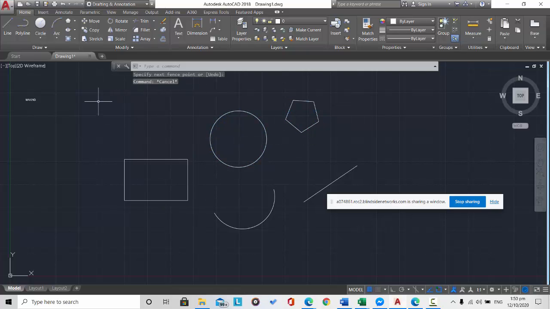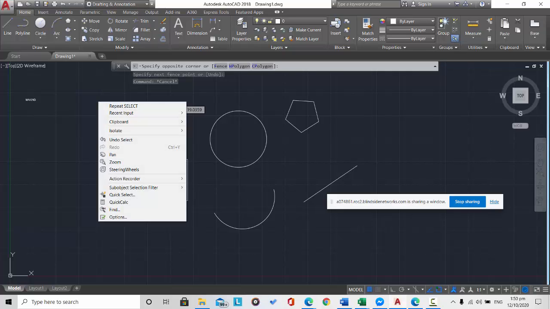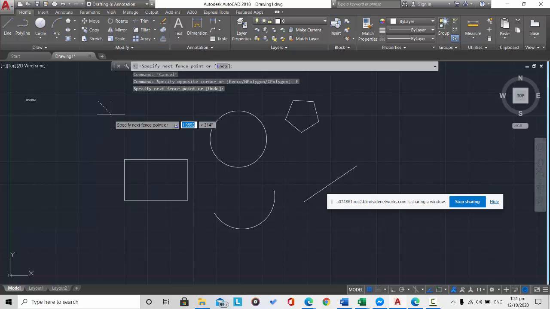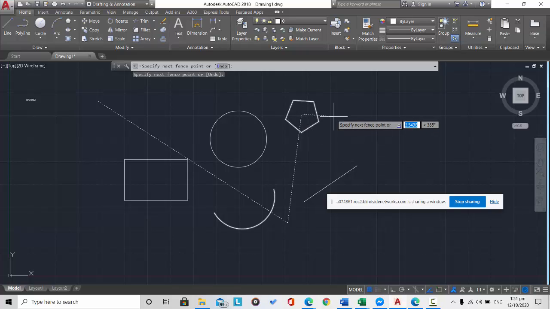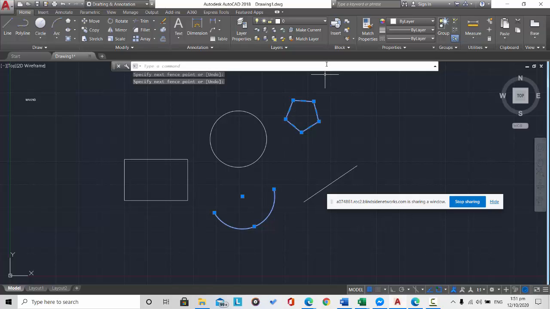Again, I will repeat. Let's try to use the fence. Okay, this is the fence. So I am creating a line. For example, if I don't want to select the rectangle, but I want to select the arc, and after the arc I want to select this one, the pentagon, and then I am done. I will press enter. So only these two are selected. So that is the fence command for selecting.